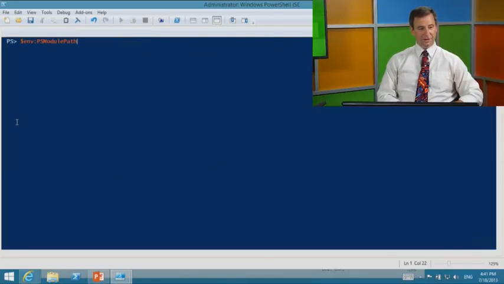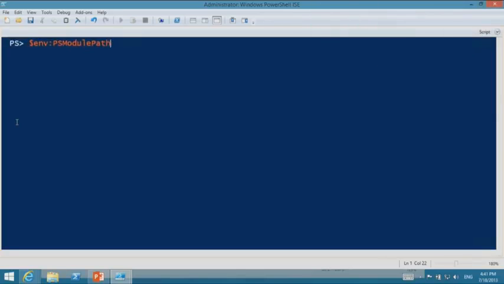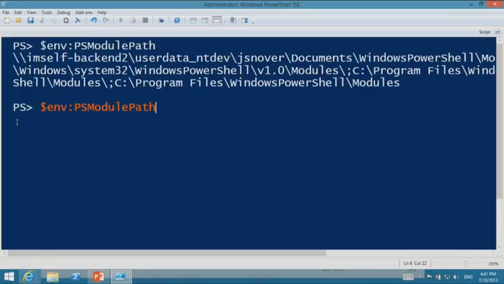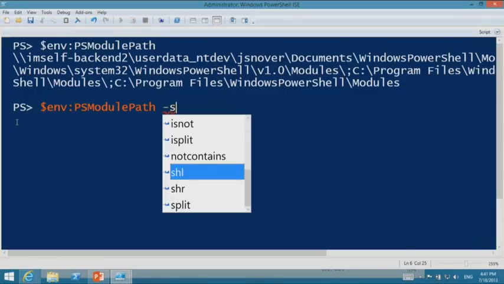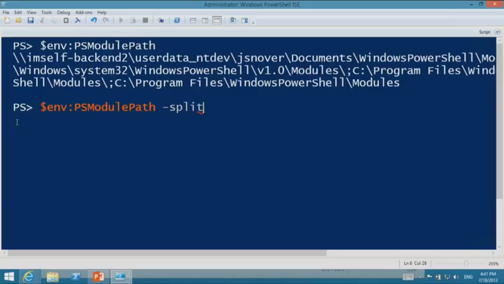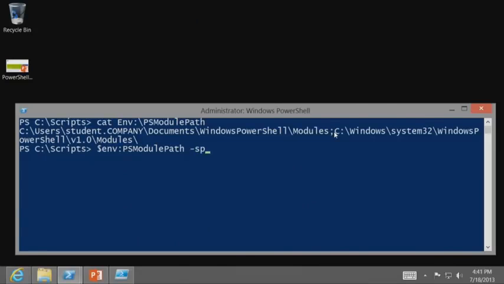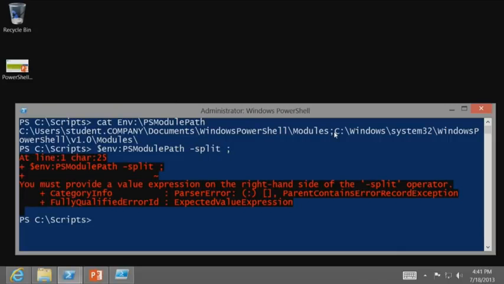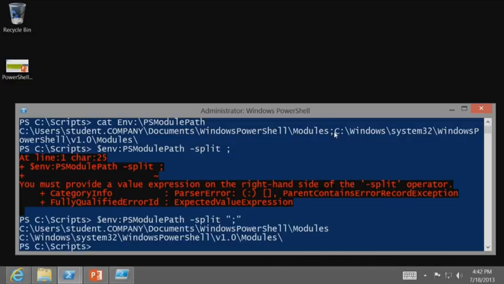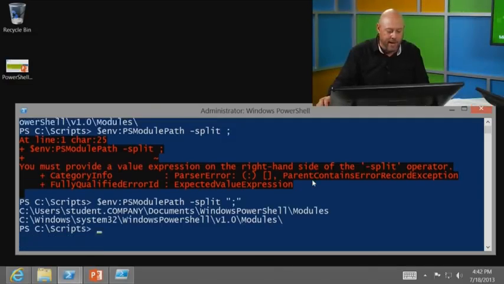Let's make this bigger. I do $env:PSModulePath, and that looks the same, but check this out. You can do -split, and then you break it out. Let's do it that way. Split on the semicolon, with quotes. Now we can read the two paths. This is much better.